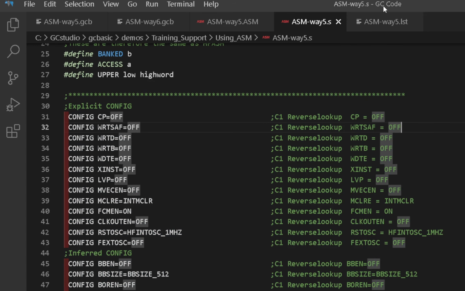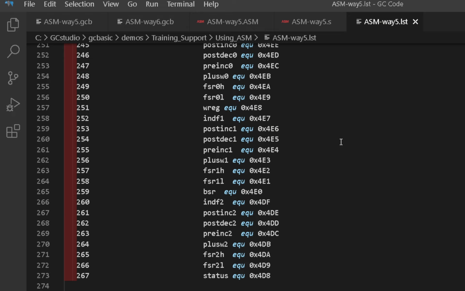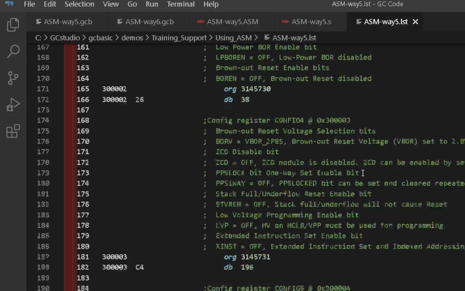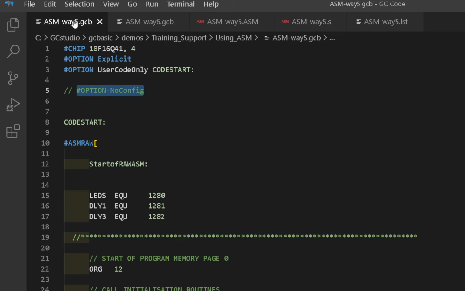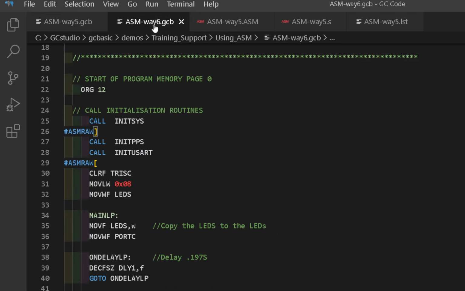If you look in the list for this, this is the list PIC-AS has just produced. If you wanted to set the configs, you can just use org now and just do what you like. It's down to you. You've got the freedom to do it. Whilst I'm here, I can show you something else though: how to use all this with inline GCBASIC might be the way to describe this.